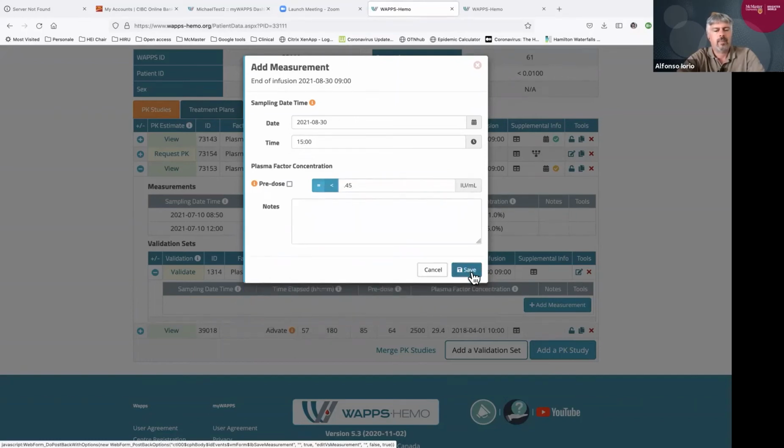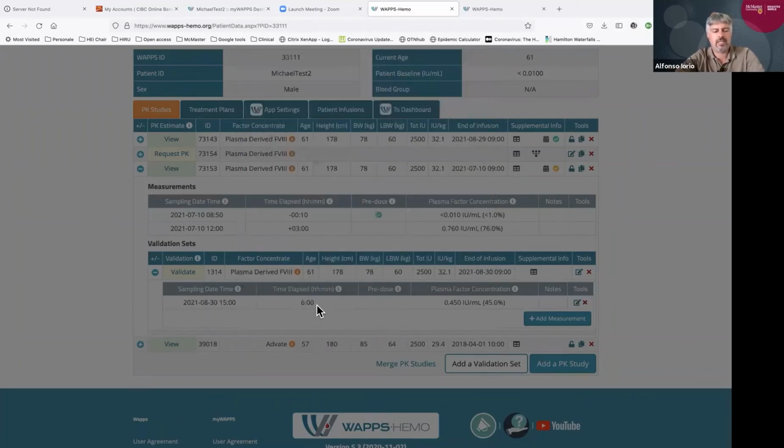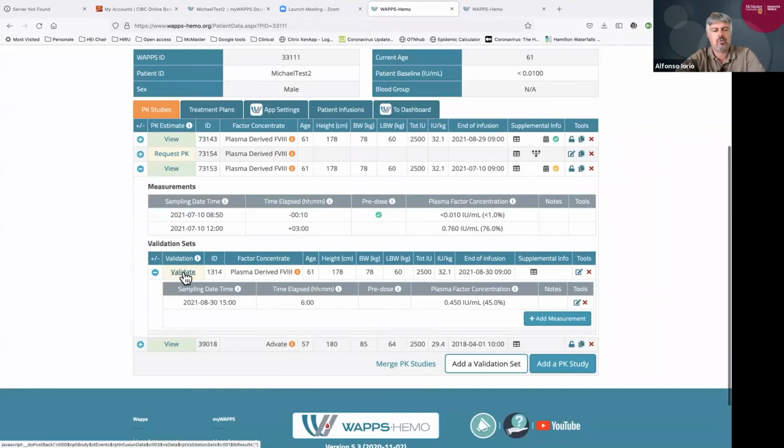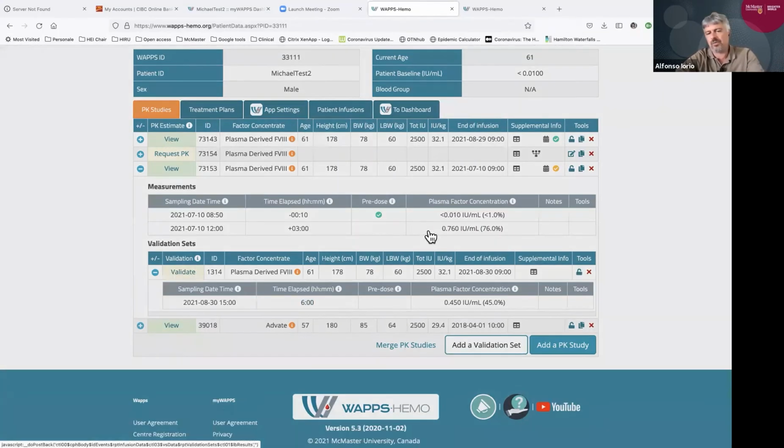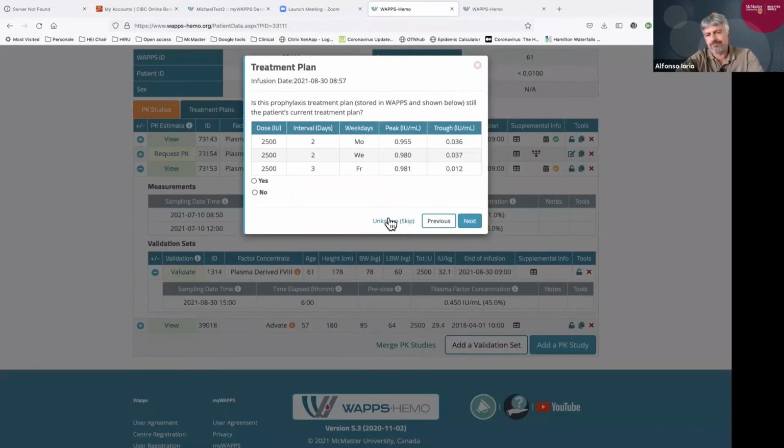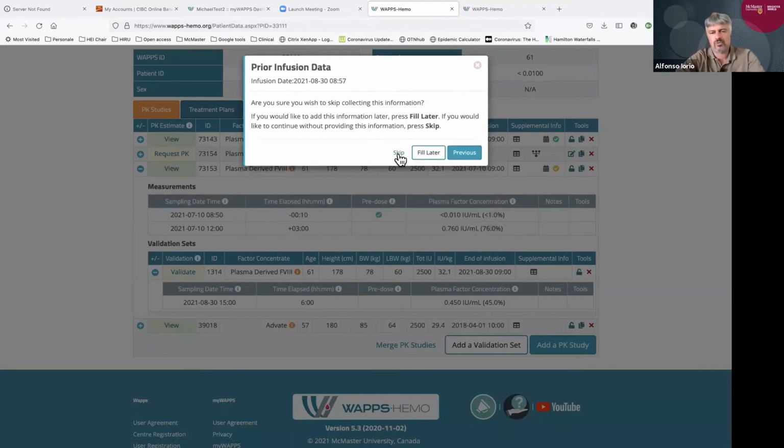Okay. Now I have my validation point. Patient at 6 hours was 45%. I can ask the system to validate, which is comparing the prediction at 6 hours out of the PK with my measurement at 6 hours. It asked me if I know when the patient gave the previous infusion. Let's say I don't know, I skip. It tells me, is this patient on this regimen? Let's say unknown, just to do a very simple validation.